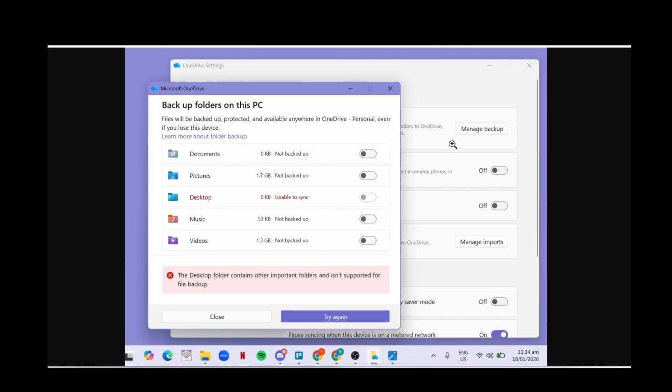Click Manage Backup. You'll see a list of common folders that OneDrive can protect for you. Find the Documents folder, then click the button on the right side of Documents to enable it. This tells OneDrive to start monitoring that folder, uploading existing files, and keeping new changes in sync. When you're ready, click Save Changes to confirm.